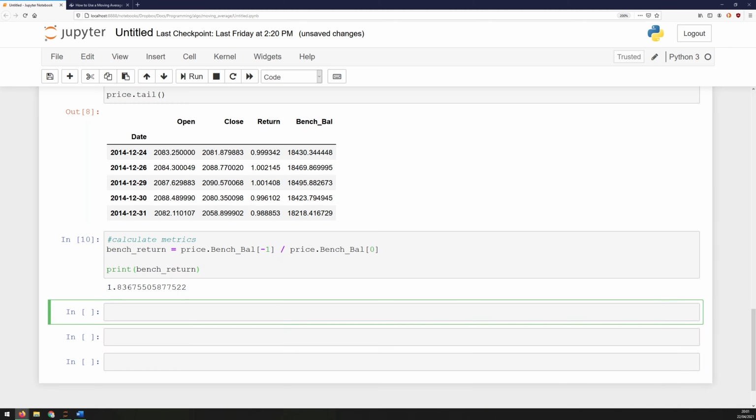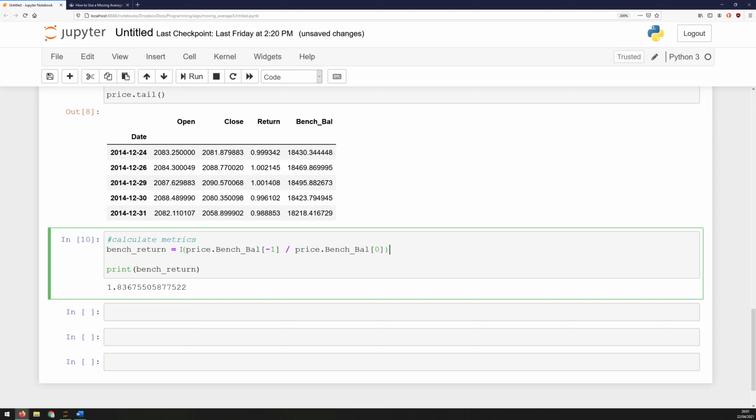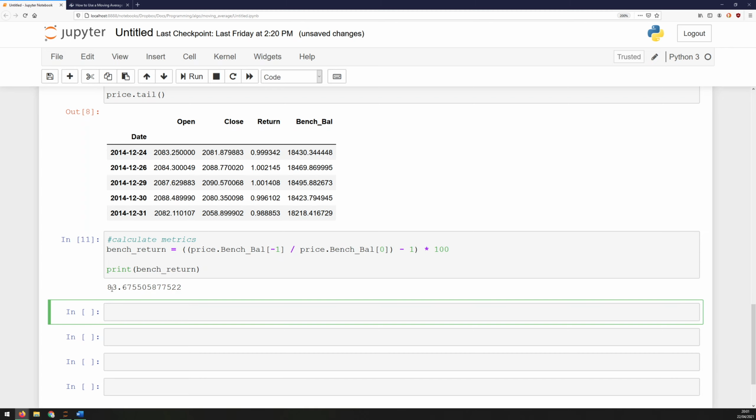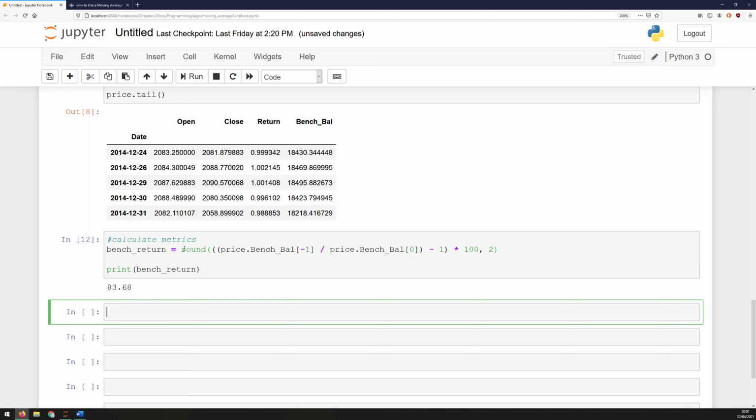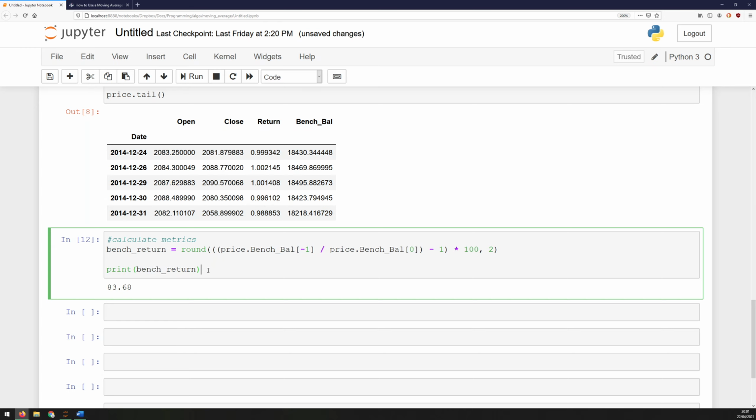it's given me a return of 1.836, and that's fine, but really I want to display this as a percentage. So what I need to do instead is put this in brackets, subtract 1 from it, and then multiply it by 100. Let's run that again. And now I'm getting 83.67%. I also want to make sure that I round this because I don't really need all of those decimal points. So let's round that to, let's say, 2 decimal places. And there we go. Complete return of 83.68% over that 10-year period.